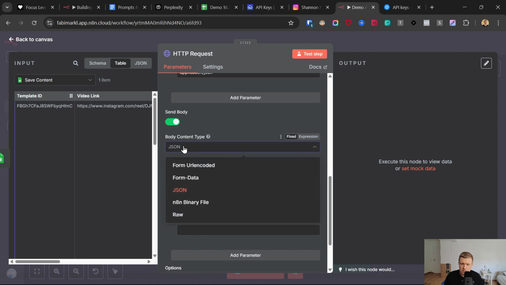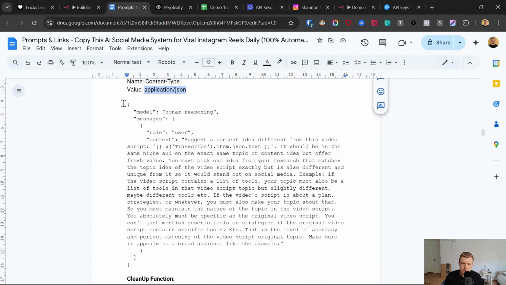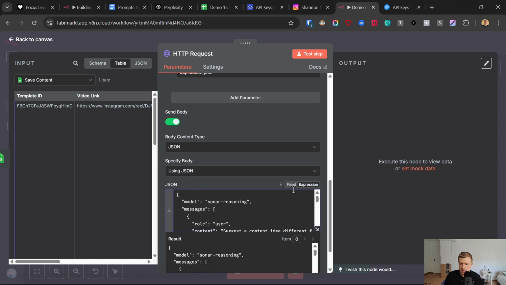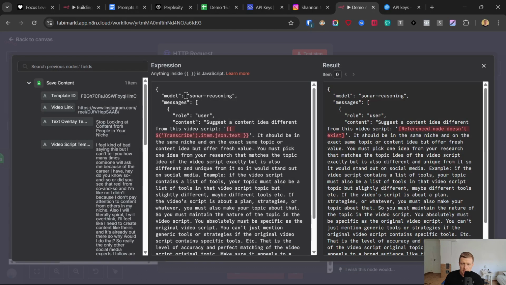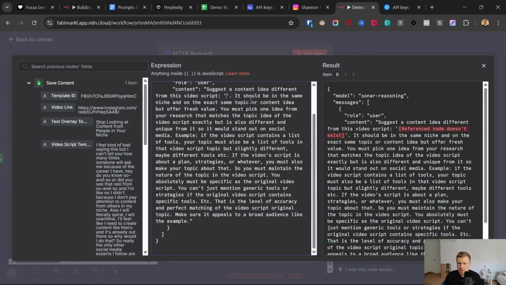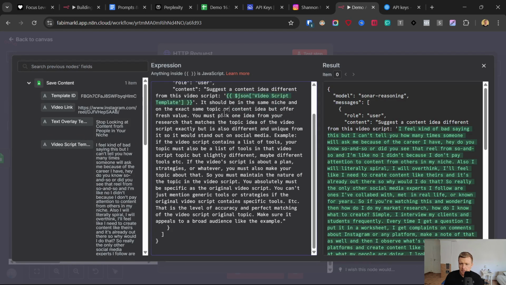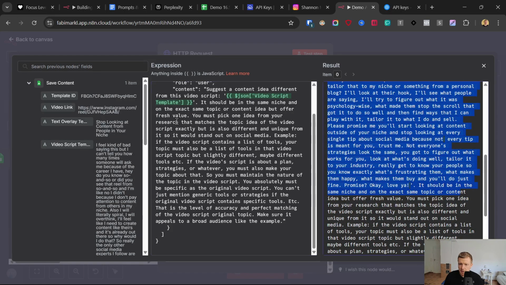So we want to switch this to using JSON here. Now I've prepared this already for you. So this is where we tell Perplexity, okay, what should it do for us? What should it do research for us on? Switch this to expression. Let's make this larger. Now here, basically I tell it, okay, you need to find me a fresh unique angle on this video script. So I drag this in here. And here you see this is the text that this will do. And I tell it, okay, it should be in the same niche, but it should be a little bit different. Do research on this and that.